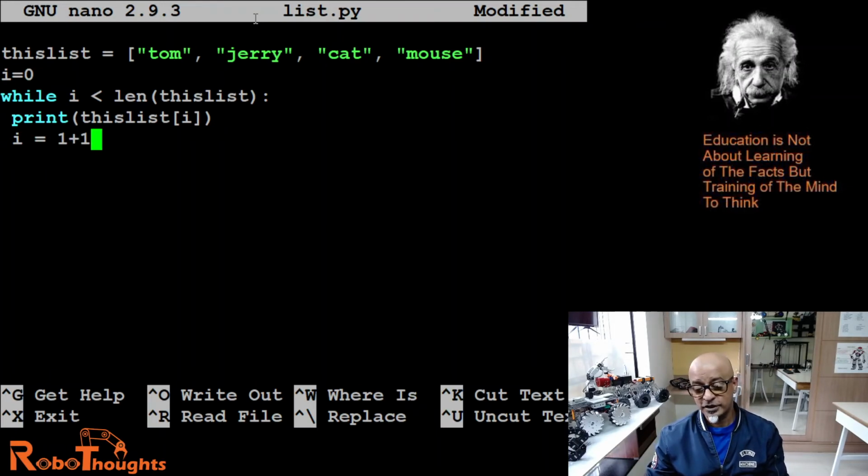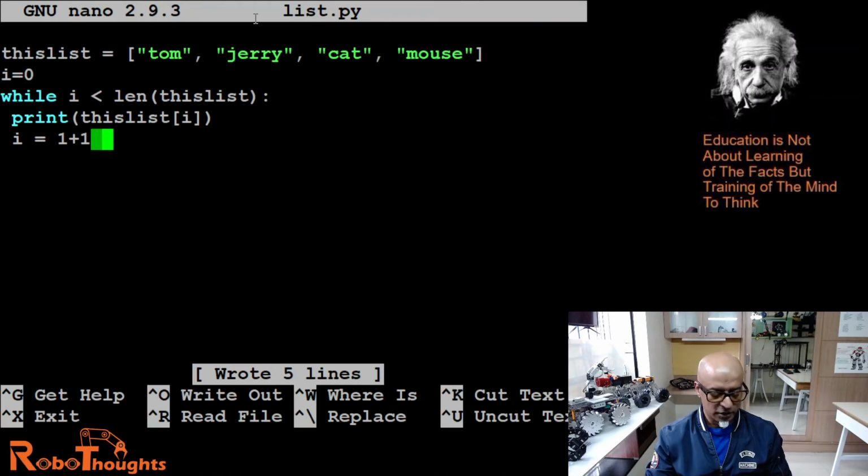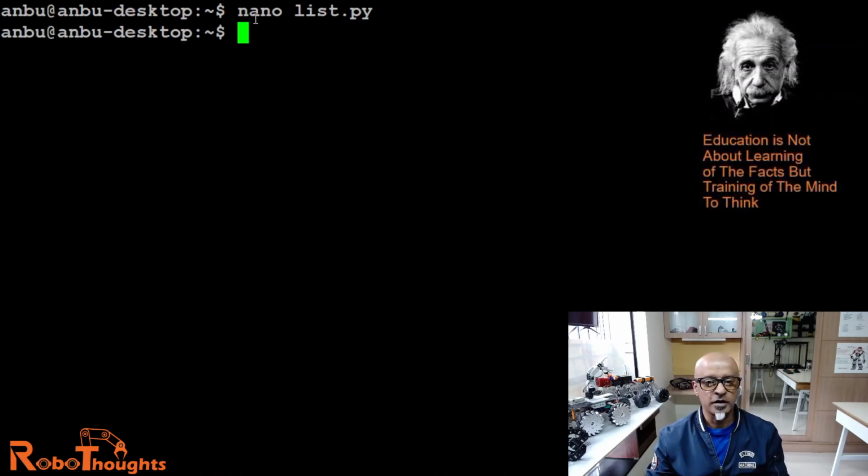Are you getting this logic? Why is it that i is equal to i plus 1? You will understand that. Now let's save it. Control O, enter, Control X. Now let me run this program. python3 list.py.